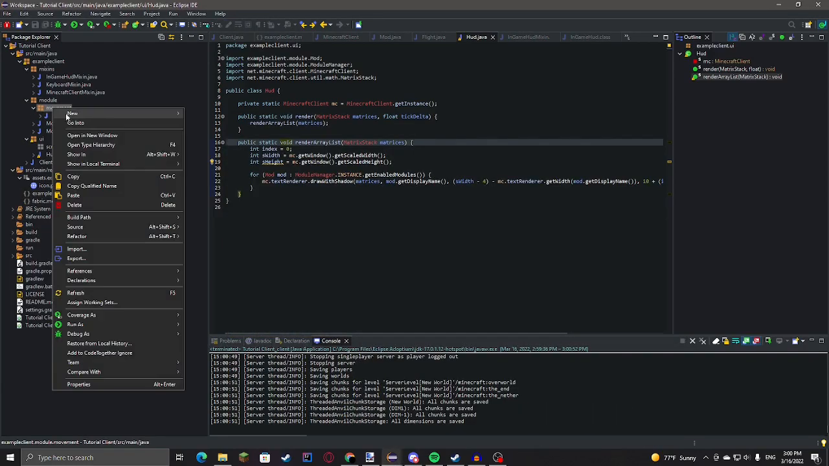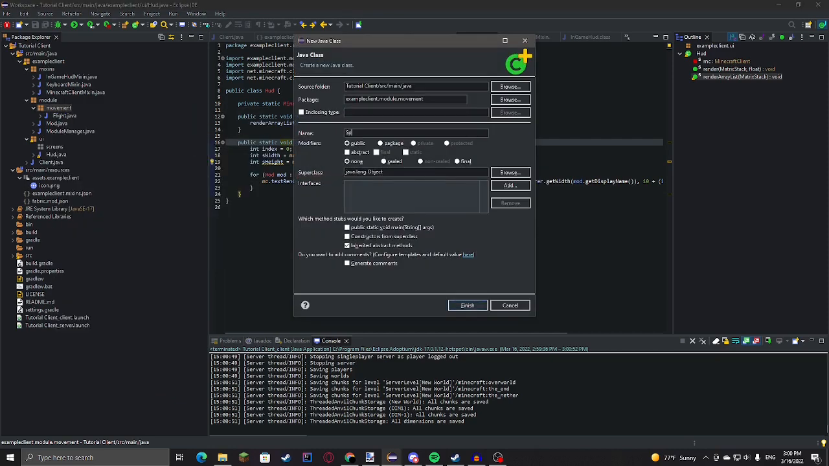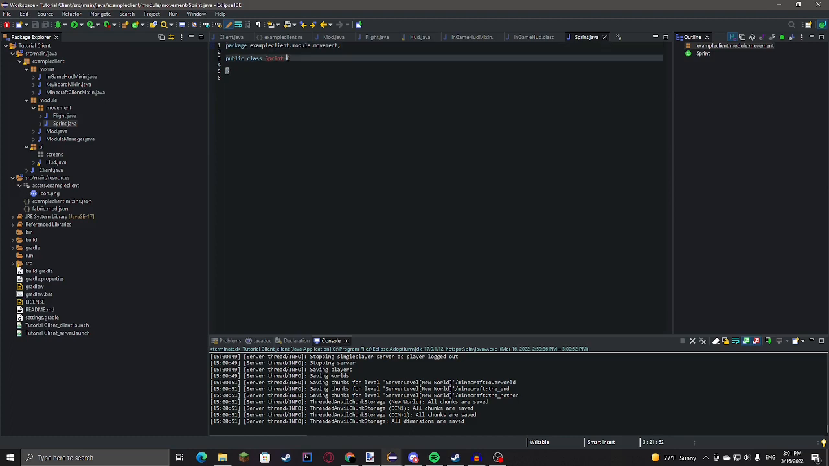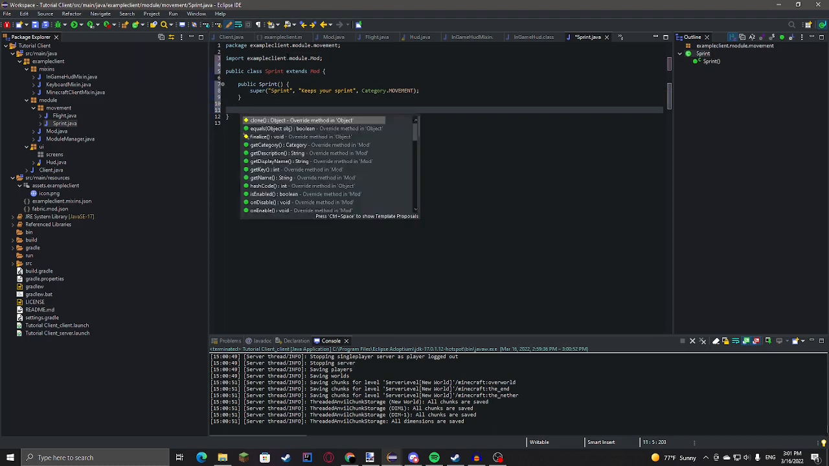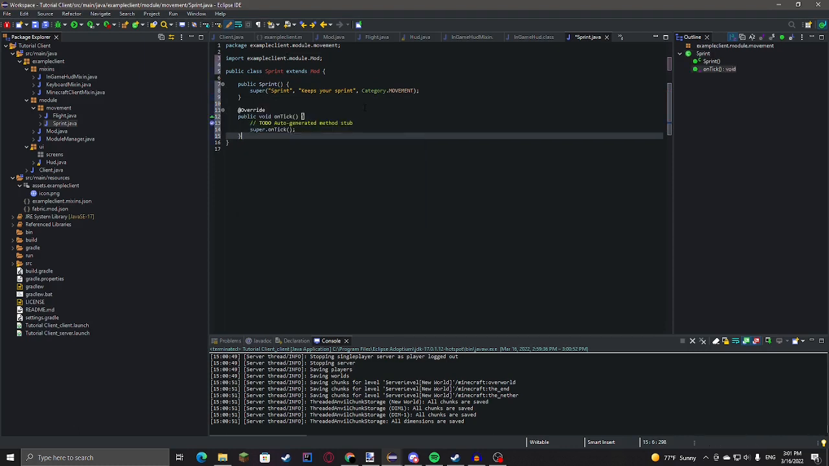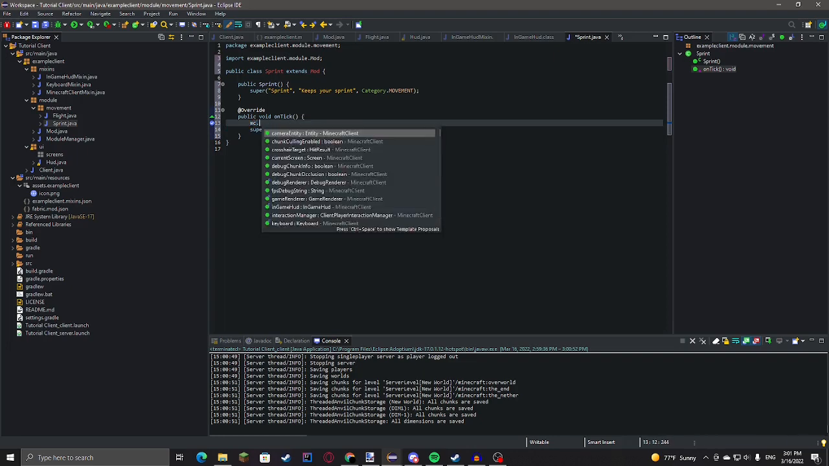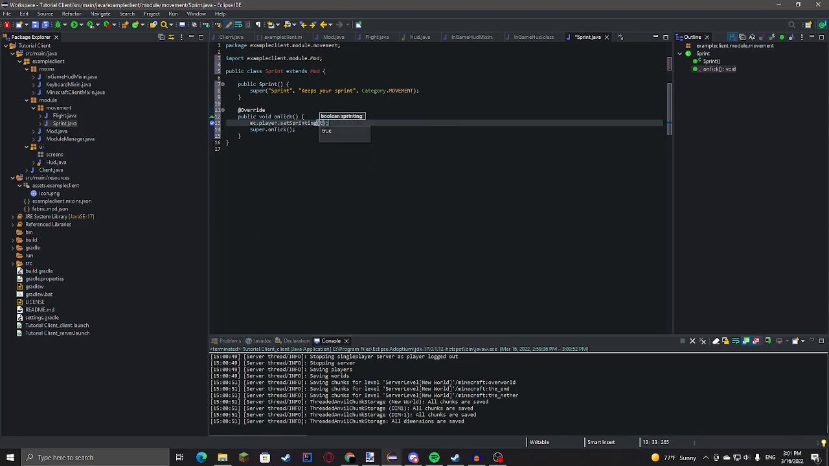Module movement. We can do new class. Let's just say sprint, because that's really easy to make. Extends mod. Then public sprint. Super sprint. Keeps your sprint. Category.movement. And then on tick, mc.player.set sprinting true.